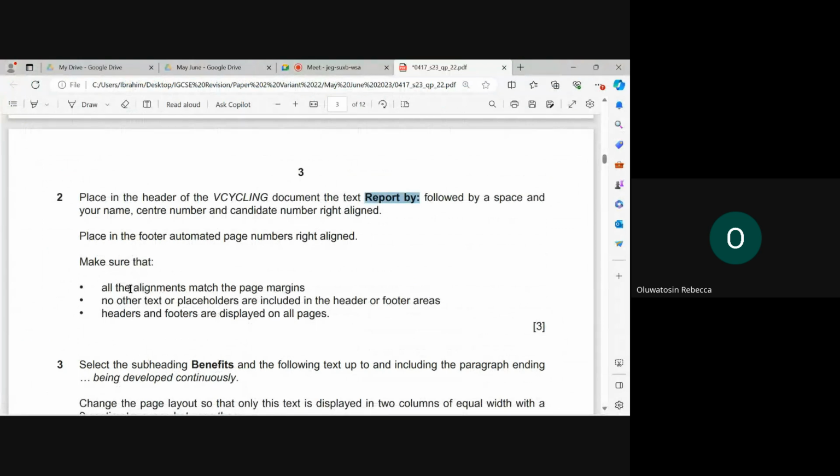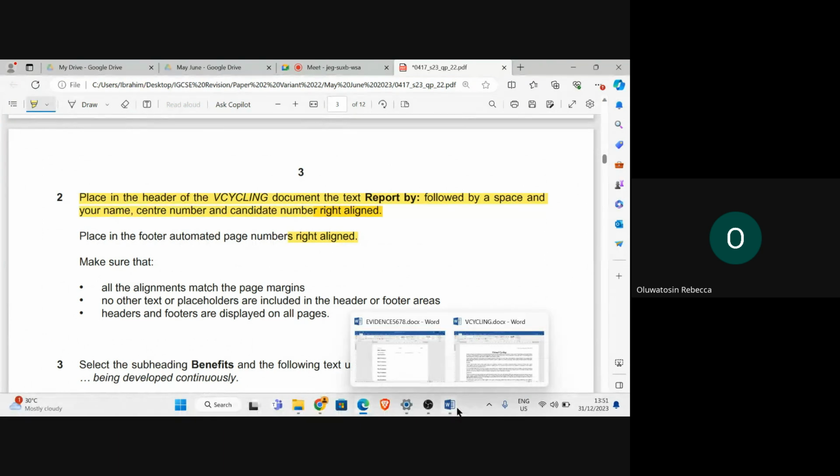Make sure that all the alignments match the page margins. I think we skipped this. This has been done. So place in the footer automated page numbers, right aligned. In the footer, automated page number. I just want to be sure that the header is also right aligned. So this is also right aligned, the footer.